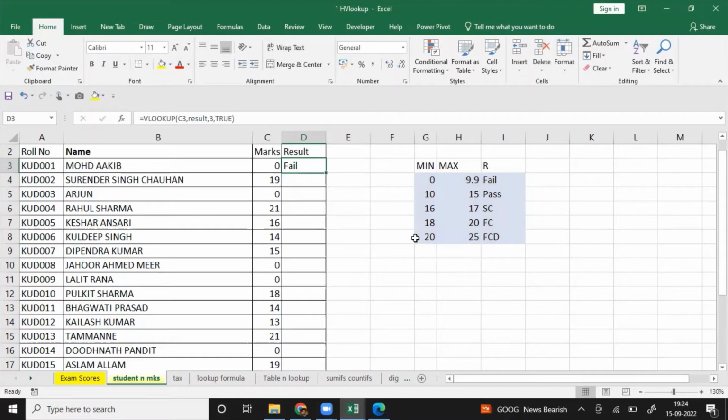Roll number 1, he has not attended, so he has failed, and so on. Just look at it. 19 is first class, 21 is first class with distinction, and so on.